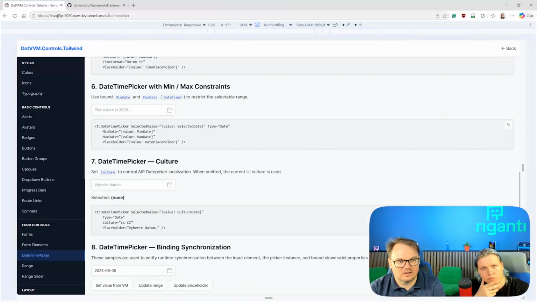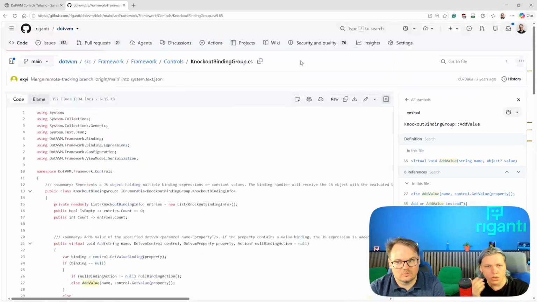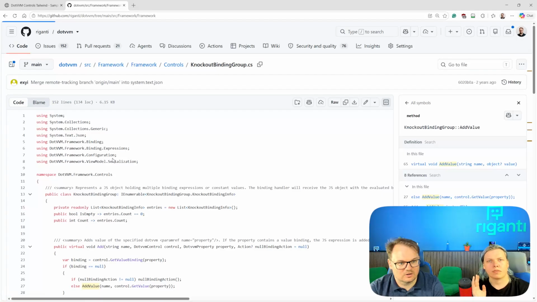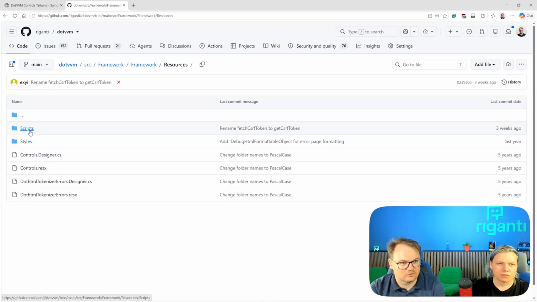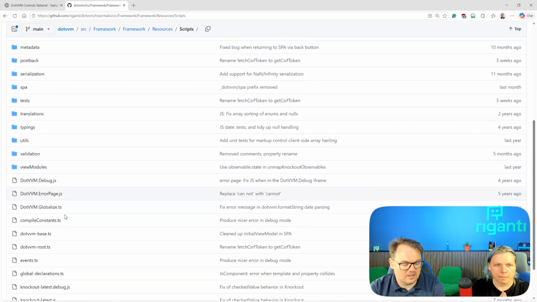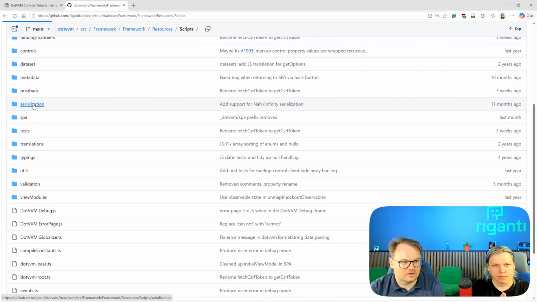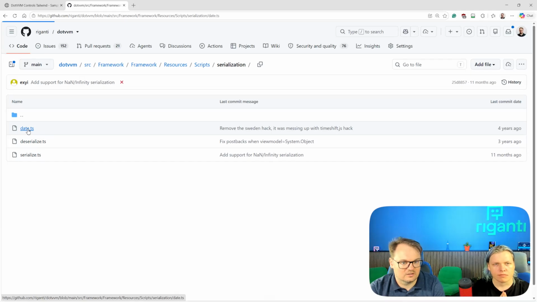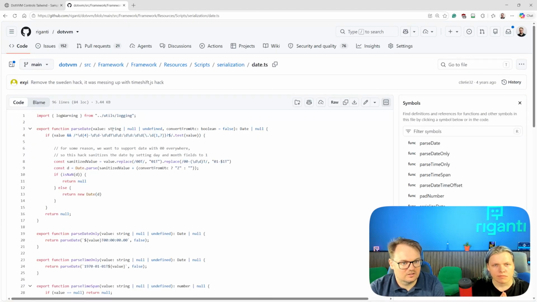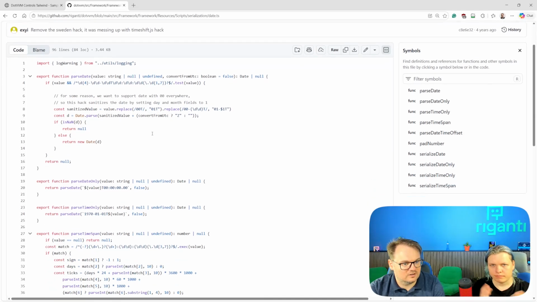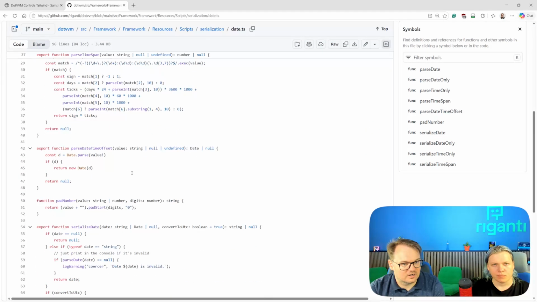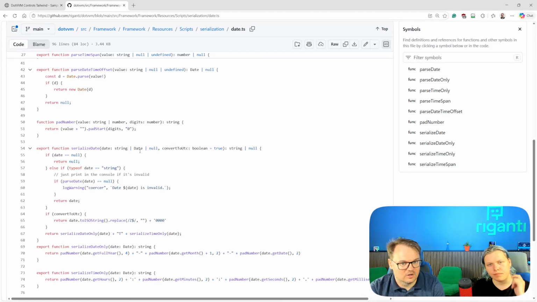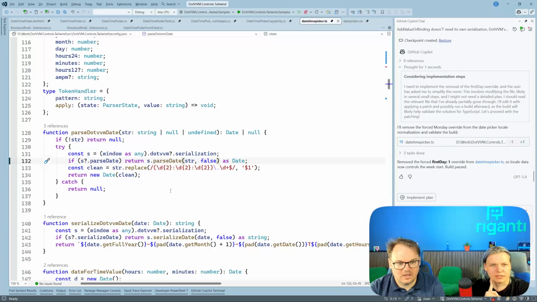So let me again show the .vvm code base. In framework, there would be something like resources, scripts, and here is the client-side part of .vvm, and we have serialization. There should be date, I guess, and there is parse date. Value is string, null, or undefined, and there should be serialized date as well. So it's fine. We don't need to do anything special. We're ready for it. And we can just return this, instead of the custom parse date.